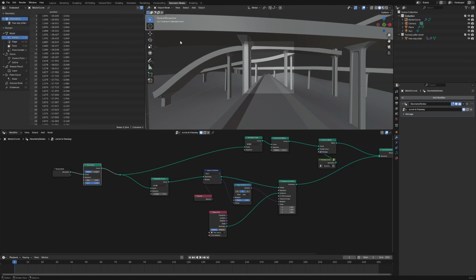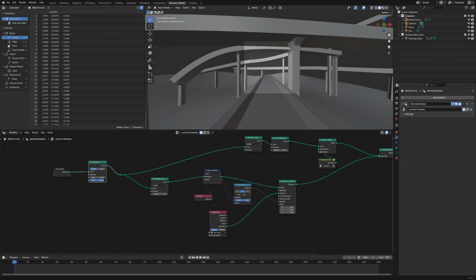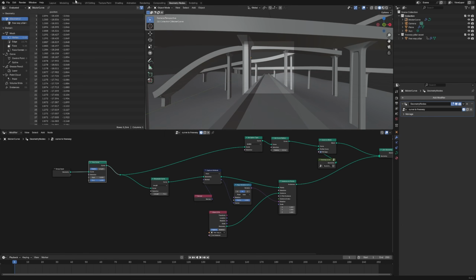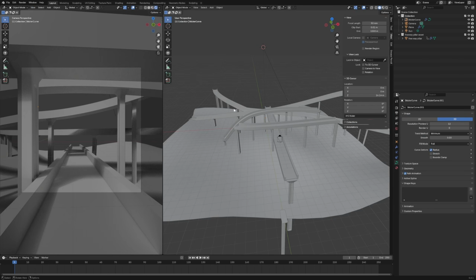So I also added a trim curve node at the very beginning to be able to animate this, so it kind of comes out of nothing. And that'll be a fun effect, I think, for the road. And then all you gotta do is finish adding materials and we're pretty much good to go.